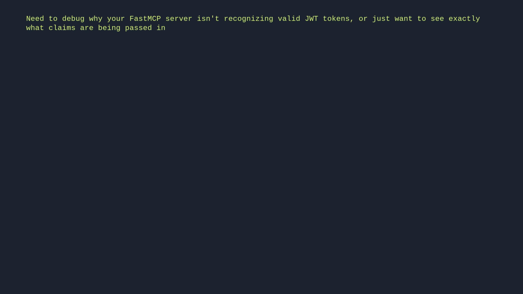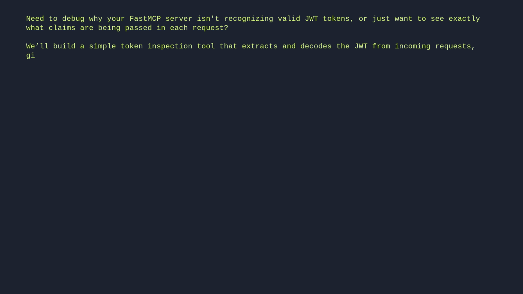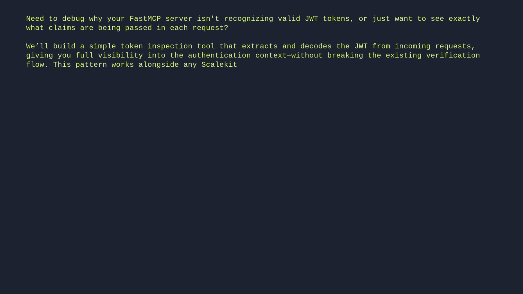Need to debug why your FastMCP server isn't recognizing valid JWT tokens, or just want to see exactly what claims are being passed in each request? We'll build a simple token inspection tool that extracts and decodes the JWT from incoming requests, giving you full visibility into the authentication context without breaking the existing verification flow. This pattern works alongside any Scalekit or OAuth provider, so you can debug issues or log user claims in production.